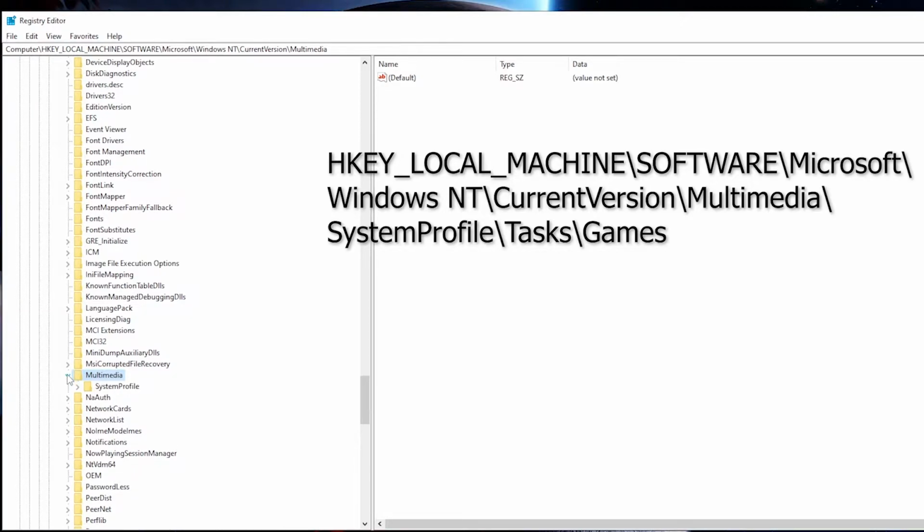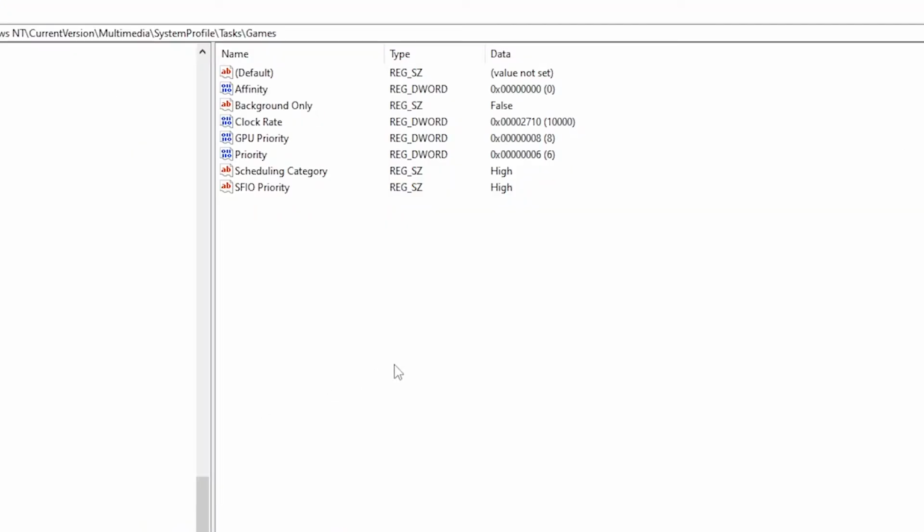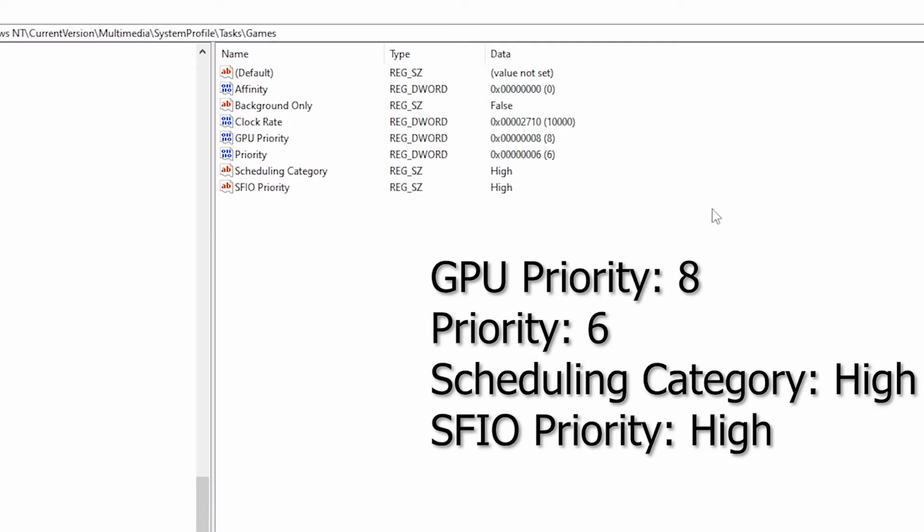You select Multimedia, just media. Click the arrow. Then select the arrow for SystemProfile, and the arrow for Tasks, and then for Games. And for Games, I already put these in here. This has been a while, I just kind of forgot about them. What you want to change is GPU Priority, and you want to set that to 8.